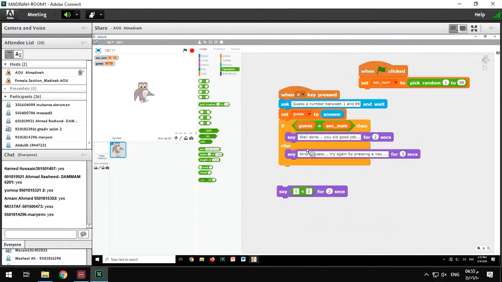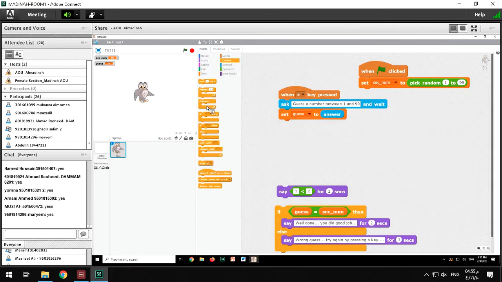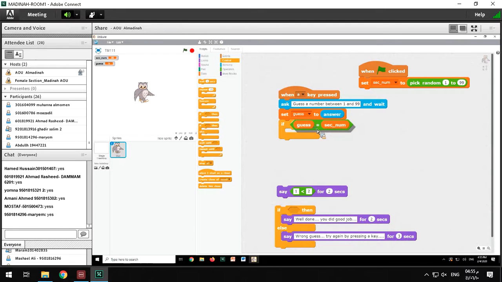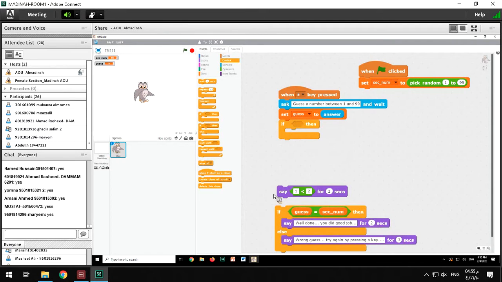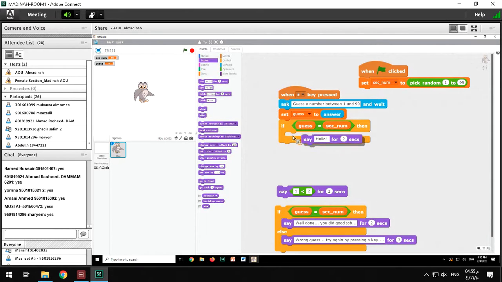So for example, if it is equal, in this case we are going to use an if condition. If the guess number is equal to, let me use the equality operator here, if guess number is equal to the secret number, then we say lucky guess.